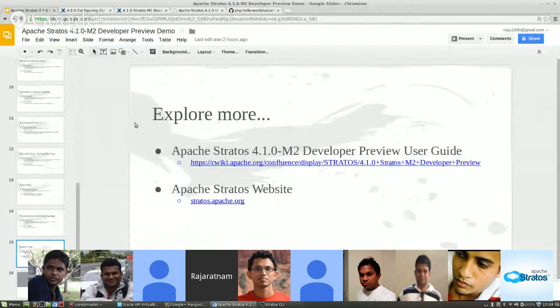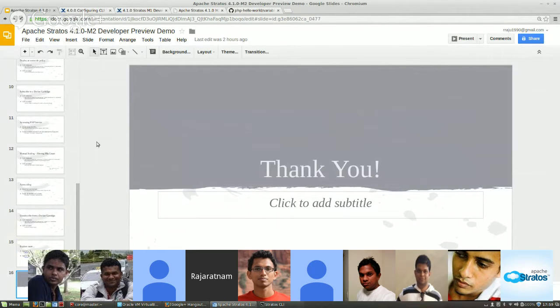If you want to explore more, you can find this in the 4.0.1 developer preview user guide. We have included it in the Apache Stratos wiki, and you can find more information about Apache on the Apache website. So if you have any questions, you can ask now.